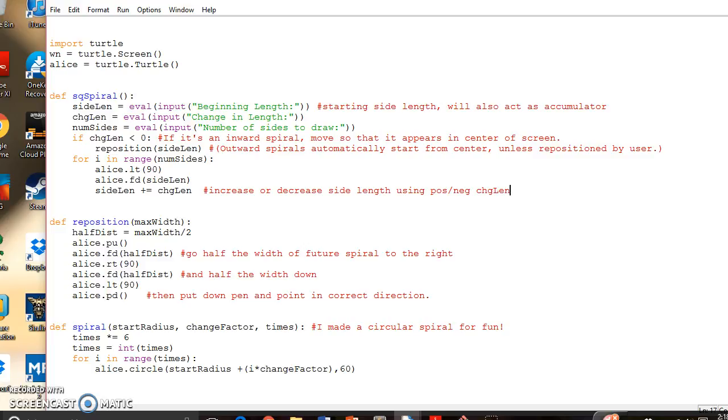So I've started out by defining my function, square spiral, and then getting 3 different inputs from the user, one for side length, one for change in length, and one for number of sides. And for each of those, I'm using eval and input to get that input and convert it into an int. One special thing to note about side length is that I'm using this to serve 2 purposes. One, to store my user input, but also it's going to act as an accumulator later when I'm in my for loop.